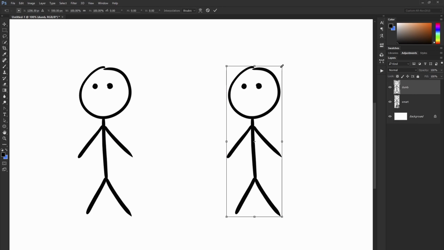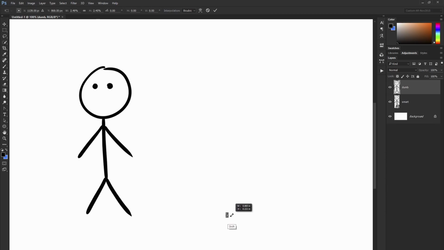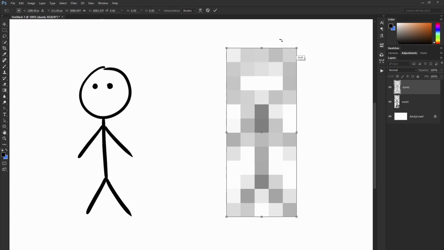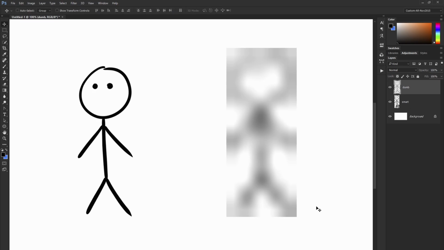Now on that Dumb layer, if you will, I'm going to scale that down really small. I'm going to commit to that change. Then I'm going to transform it and scale it up again. Now you can see what happened here. You can't even see what it is because I made it so small that it was only just a few pixels. And then when I tried to blow it up again, that information was thrown away. So the computer just had to try to guess where the detail was, and it didn't do a very good job.